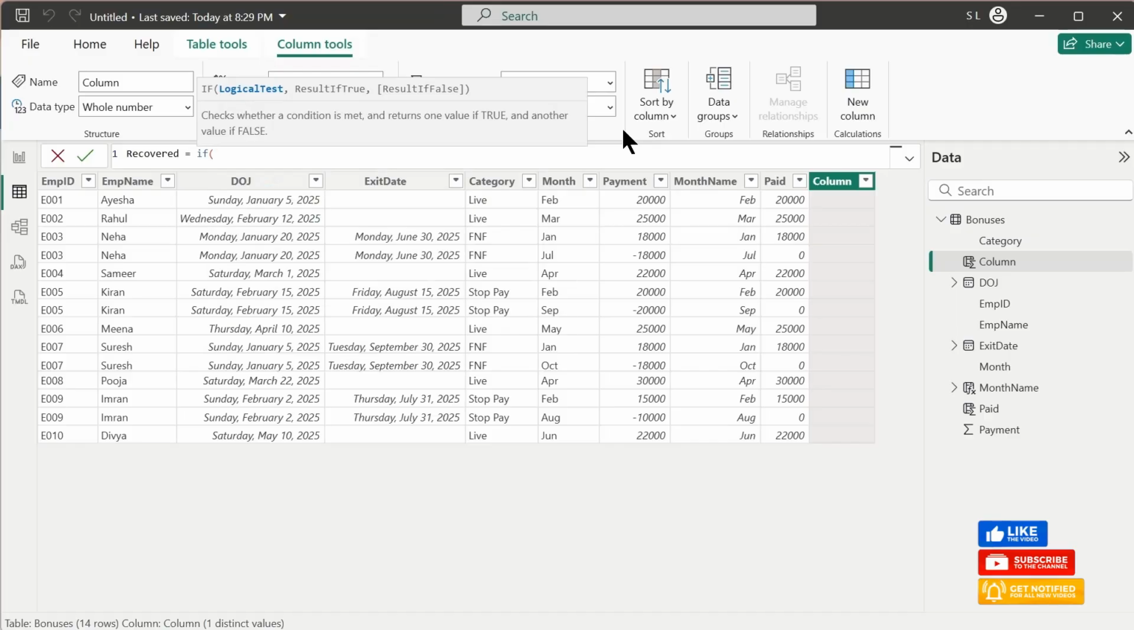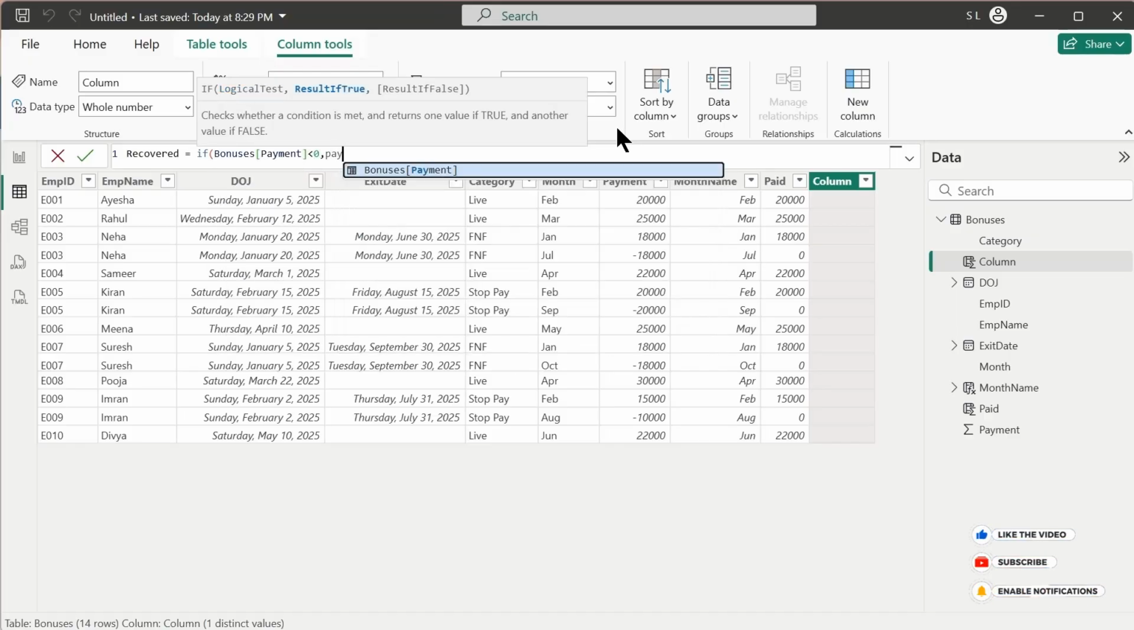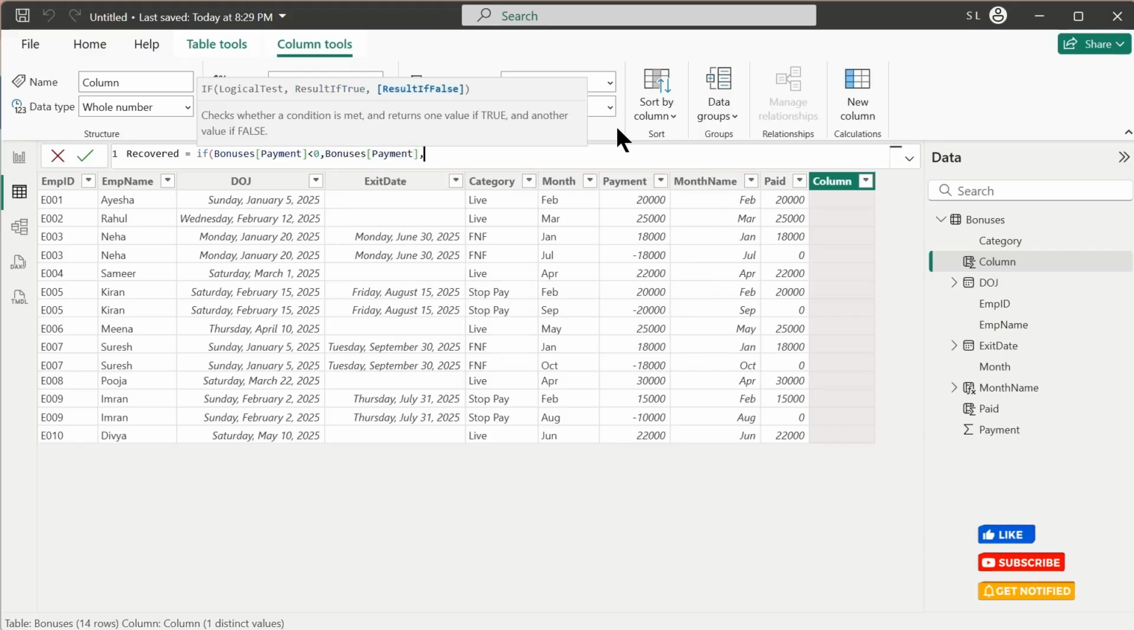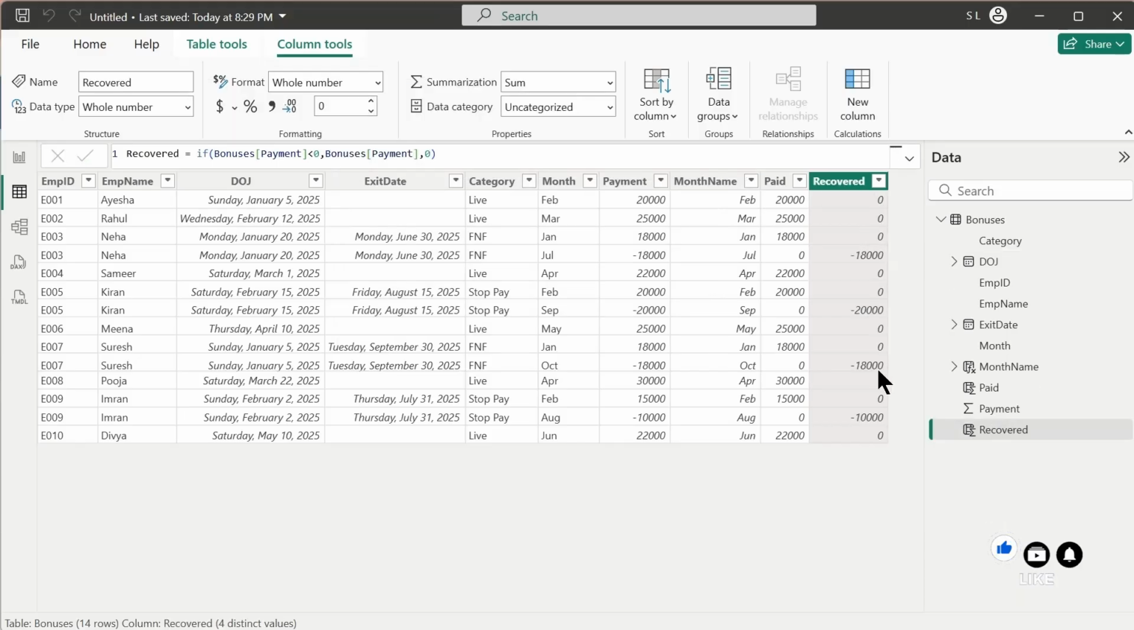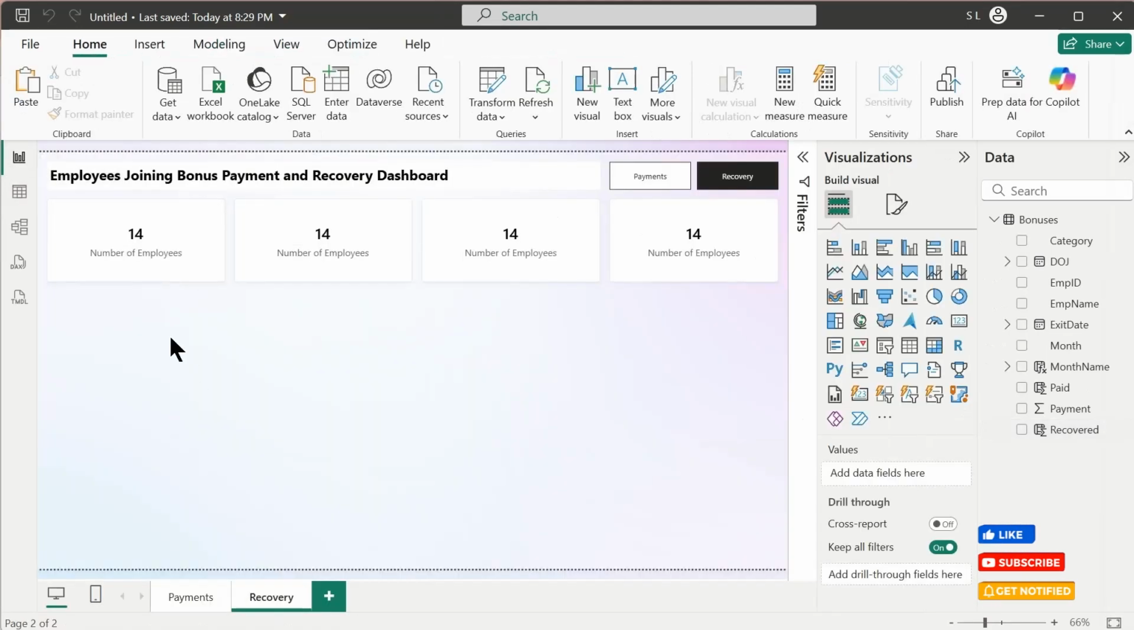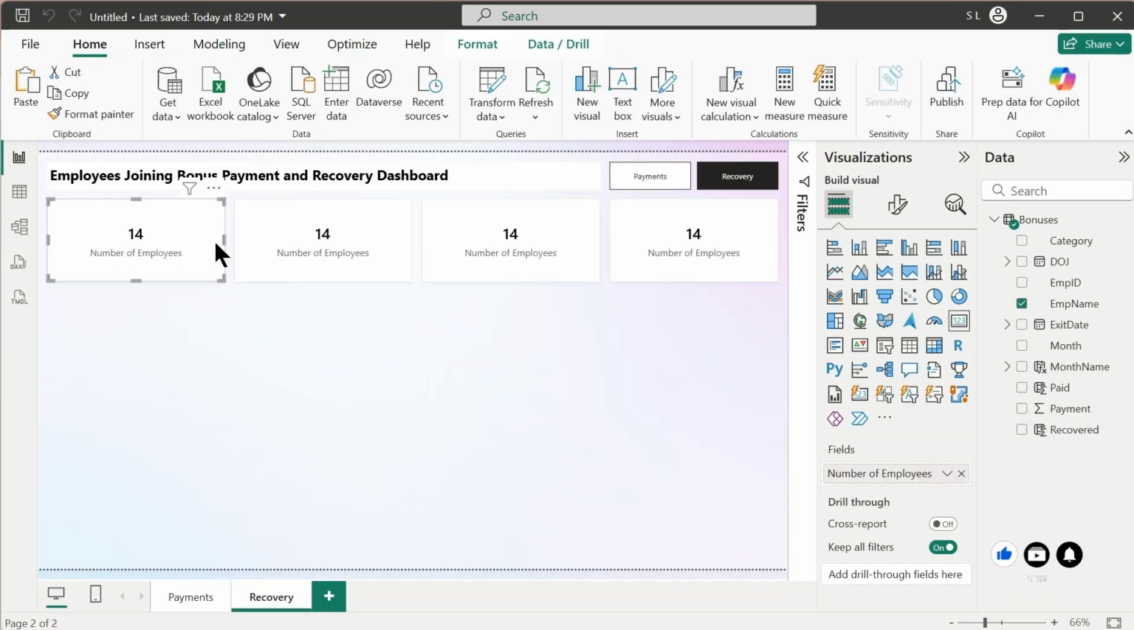So we have only positive payments here, and we can add another column named recovered, and in this column we will show payments that are less than 0, which means payments that are in negative. So we need to show these payments in positive as well. So let's multiply these payments by -1, and now we have amounts paid and amounts recovered.